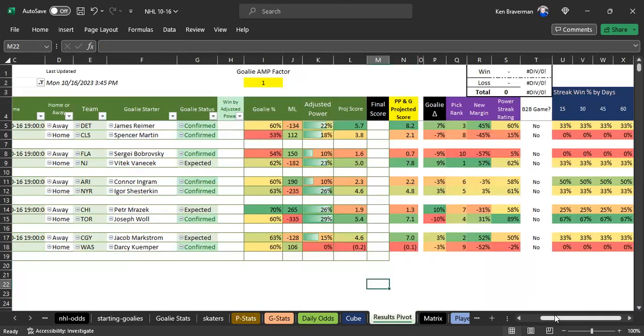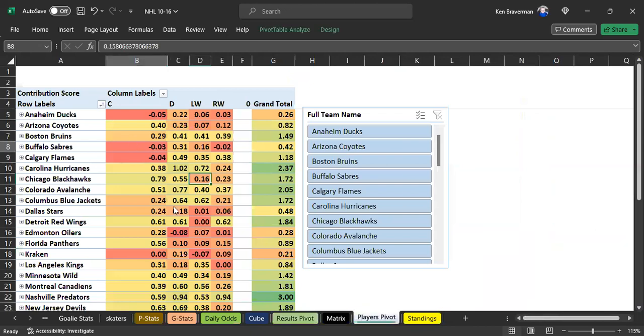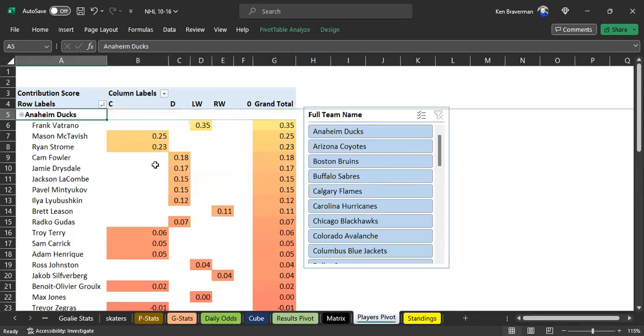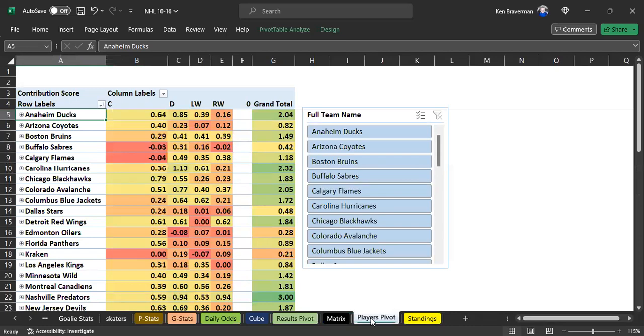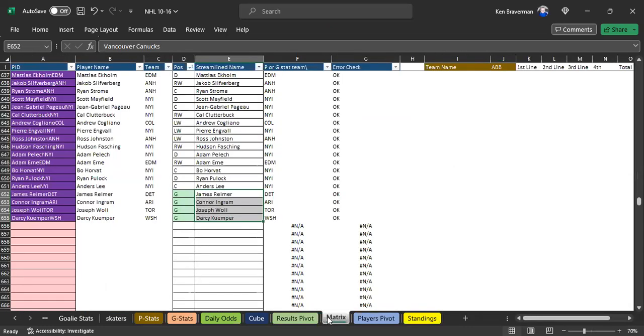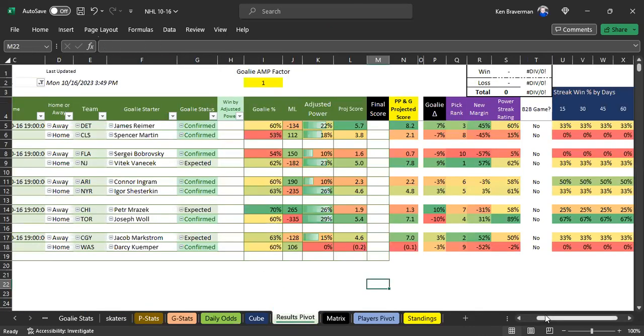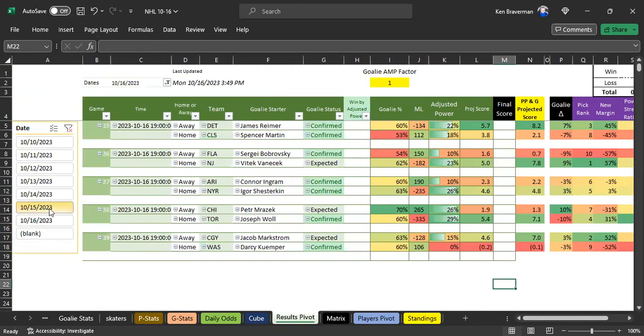That was the update video. I went through every sheet and what we have to do. There is not a sheet that I missed. Players pivot sheet, you can refresh. For those of you who use this for fantasy, you can start to open this up and see the players and how we are rating them and their position. So that's pretty cool if you want to use this for fantasy. We did standings, we did matrix. Our results pivot is where we look at the scores. You'll be able to look at previous days.